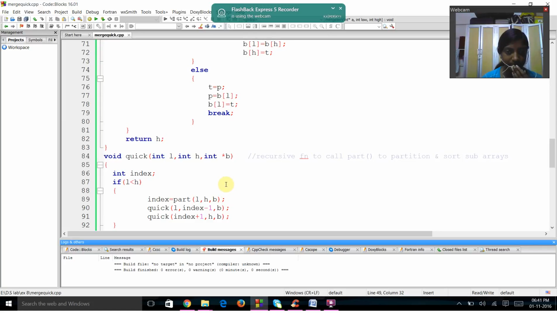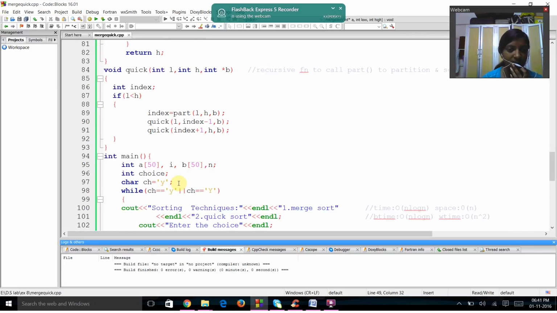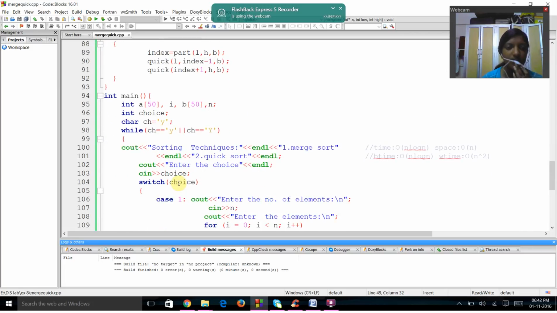And now here I am using a function which performs quicksort. There are subarrays, and I am sorting those two arrays using quicksort in this function. And then in the main function I have written a simple menu driven program.